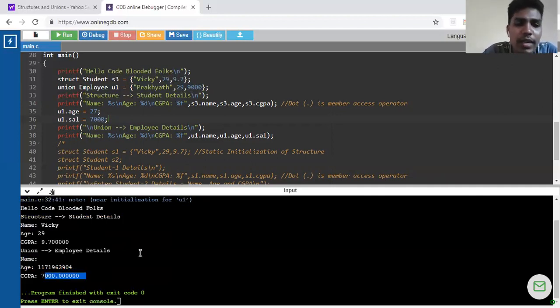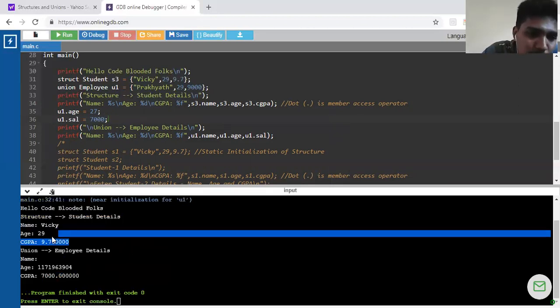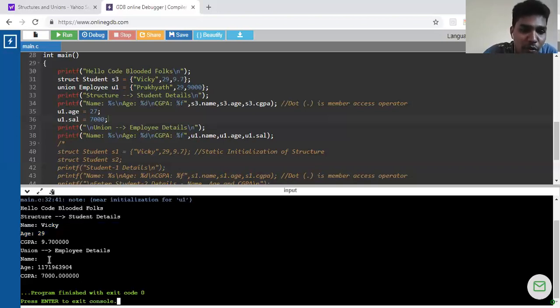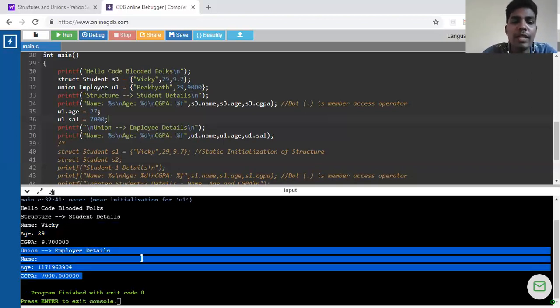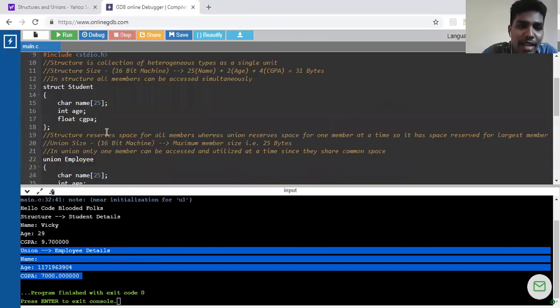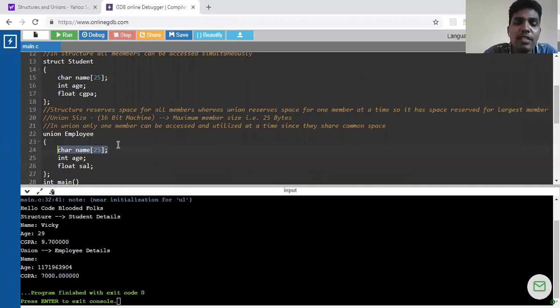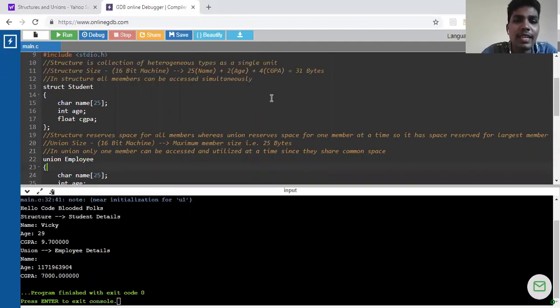So this is the difference between union and structure. In a structure, all the members have separate rooms given for them. But in case of a union, only one room is shared by all. And what is the size of the room? The size of the room is the size of the largest member. Since in our union the largest member was the character array name, the size of that union was 25 bytes. But the size of the structure was 31 bytes.